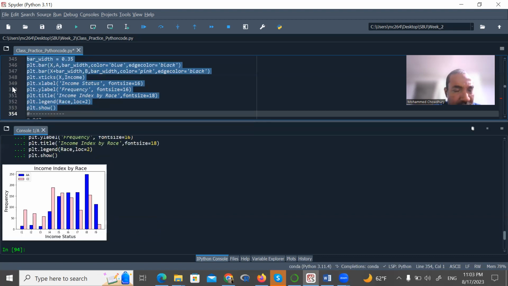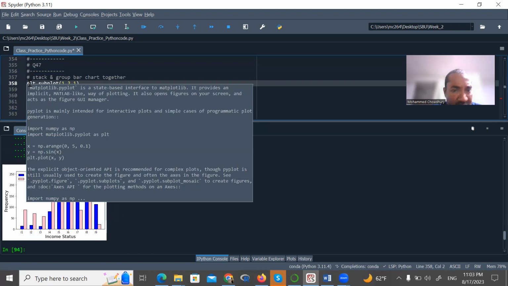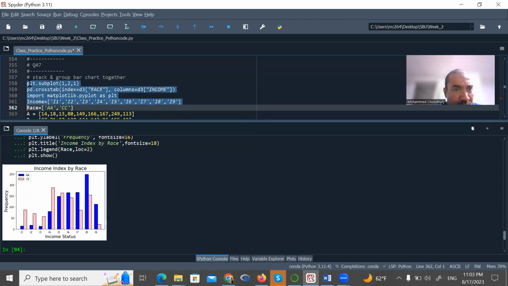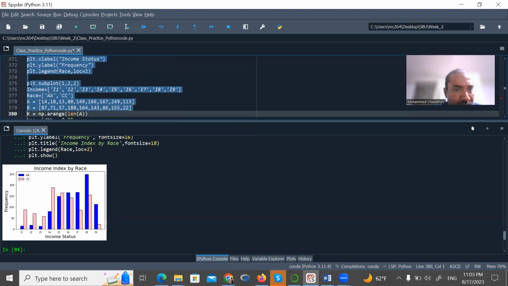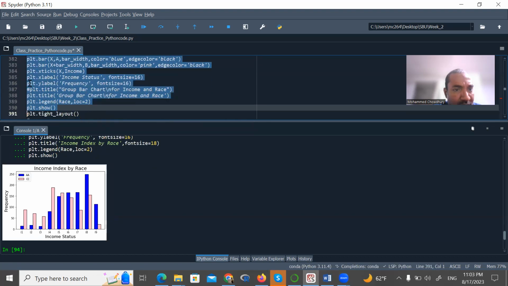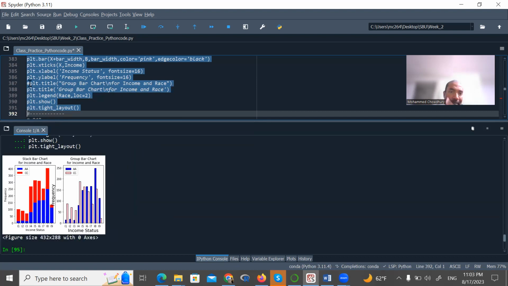Group bar chart. And then question 47 will show you group and stack bar chart together. We want to see that graph together. Okay.